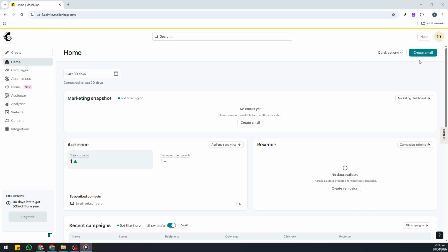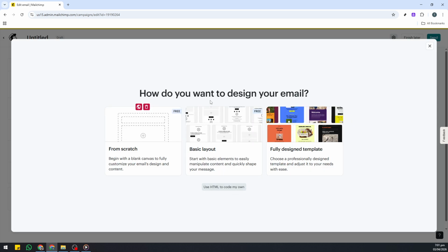First, head to your Mailchimp account and sign in. From your dashboard, start a new email by selecting the option to create an email campaign. If you see choices like regular email or automated email, choose the standard campaign type you use most often. The goal is to open the email builder where we can insert our personalized greeting.